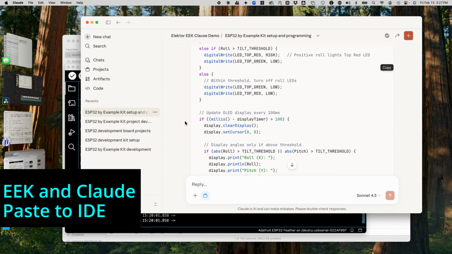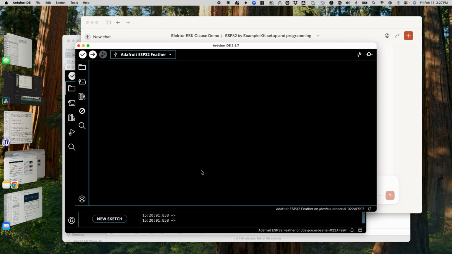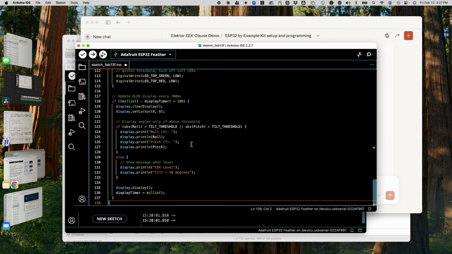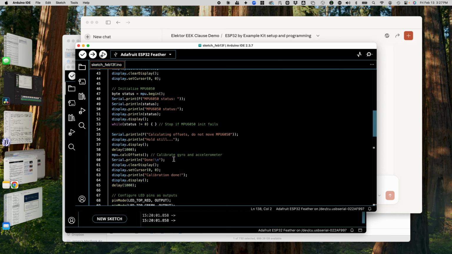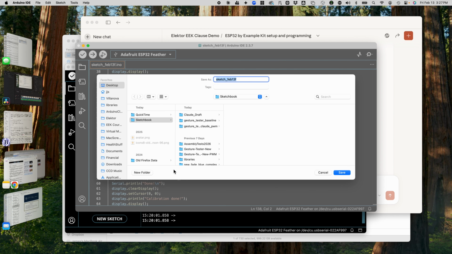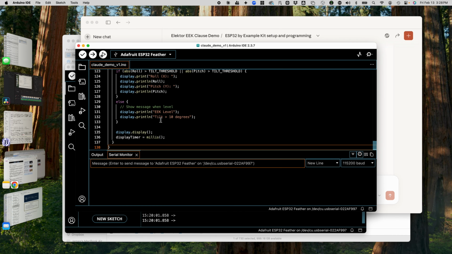Oops. Previous segment, I accidentally closed the IDE. So I've reopened the IDE now, and I want to grab the code from Claude by clicking the copy button. Come back to the IDE, and ask for a new sketch from the sketchbook. Then select all here, because I don't need the boilerplate. I need the sketch that I just copied. So there is that sketch, and I want to save that now under another name. Save as, call it Claude Demo V1. This is the code that we'll work with in the next segment.